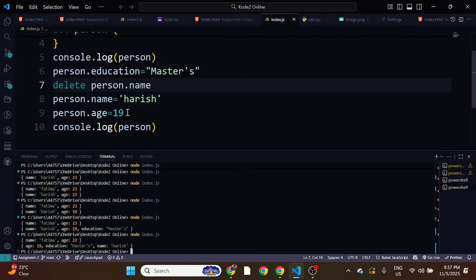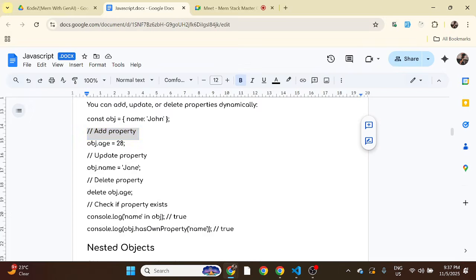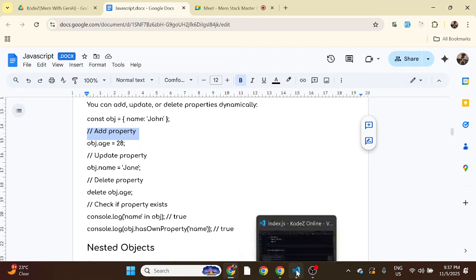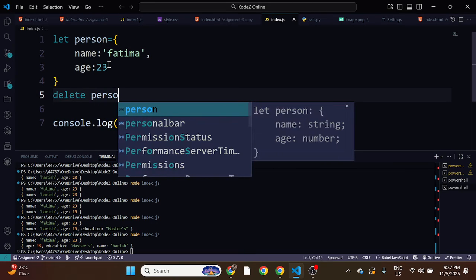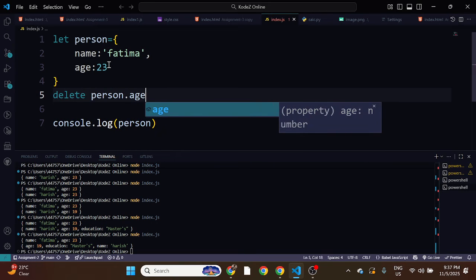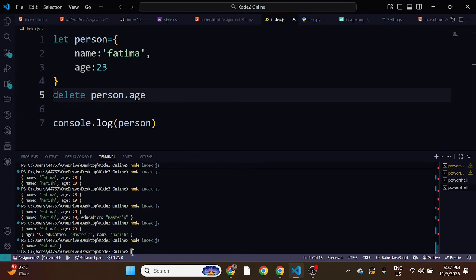Okay, before adding anything, let me remove it. Let's see the syntax properly first. Okay, delete. Yeah, it is correct. I am removing age now: delete person.age. Okay, now I'm running this code. See, the age is getting removed.